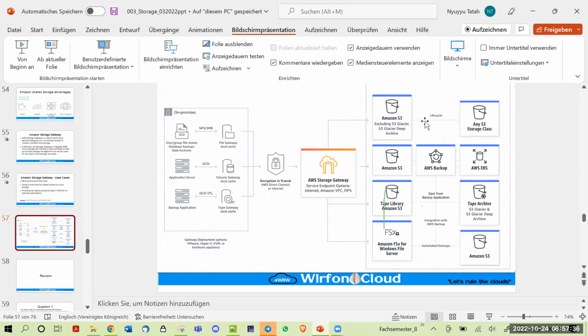Maybe on premises, if the data was in a file storage or file gateway option, and you want to store it in the cloud, you store it in FSx or EFS, based on what you prefer. If it's object, you would want to store it in Amazon S3, as we learned.